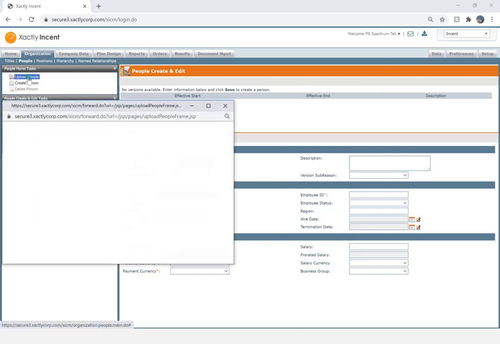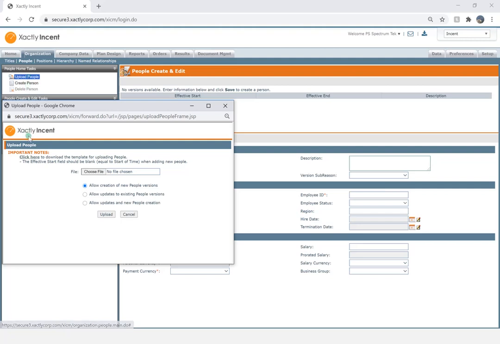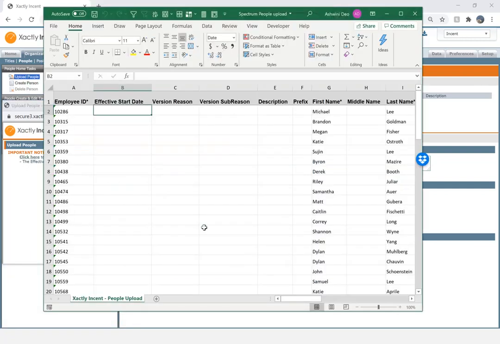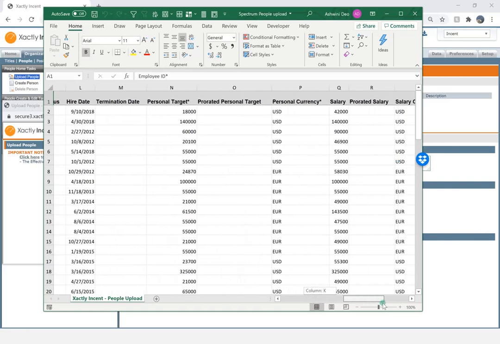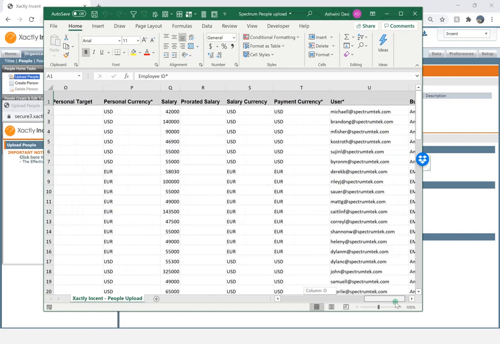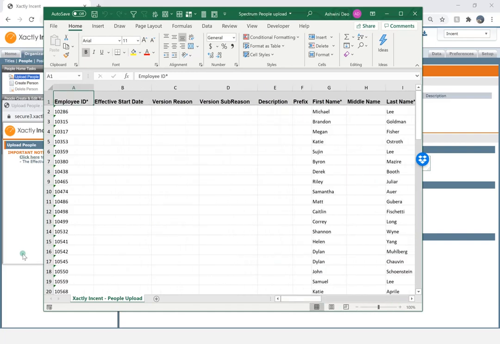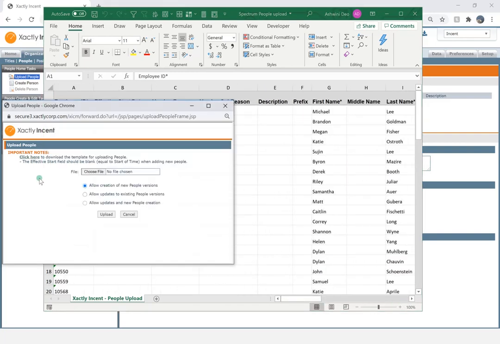If I choose upload people, I can go here and download an upload template. Here I have already filled out a template with the required fields. The fields marked with asterisks are the mandatory fields that need to be filled out. As you can see, employee ID, first name, last name, personal target, personal currency are some of the fields that are a must-have. So now let's go back and upload our people file in Xactly.